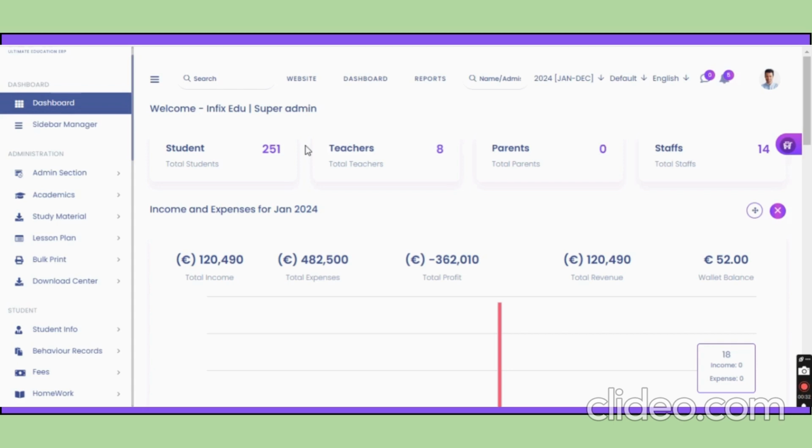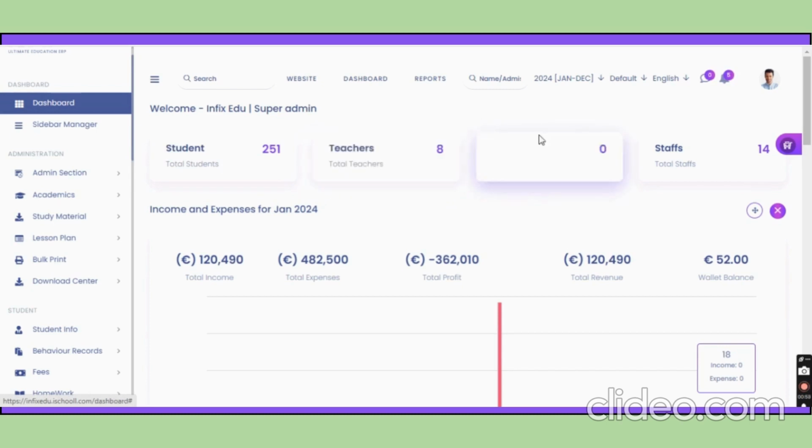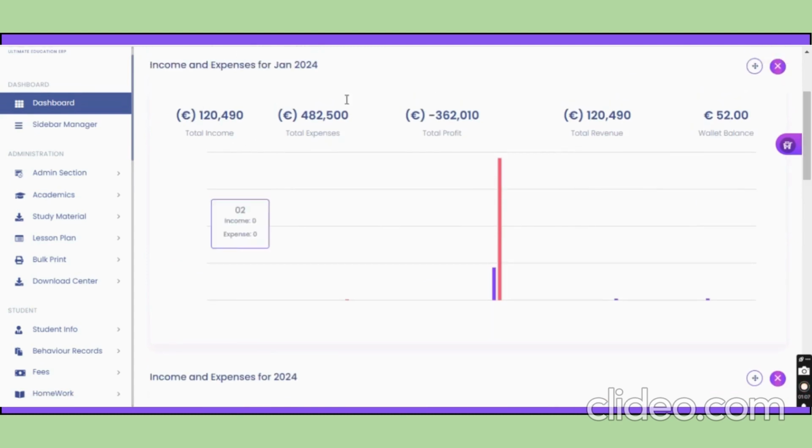So the admin panel can have the general overview of the school because he controls virtually everything online. So here on the dashboard, you can actually see everything, like you can have a bird's-eye view of everything that is happening in your school. So here you can see the total number of students, the teachers, parents, and staff. Okay, then here you can see the income, total expenses, the profit, revenue, and the wallet balance.